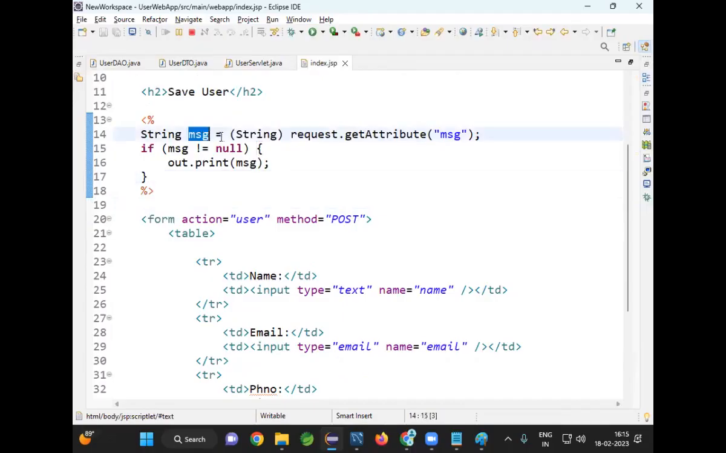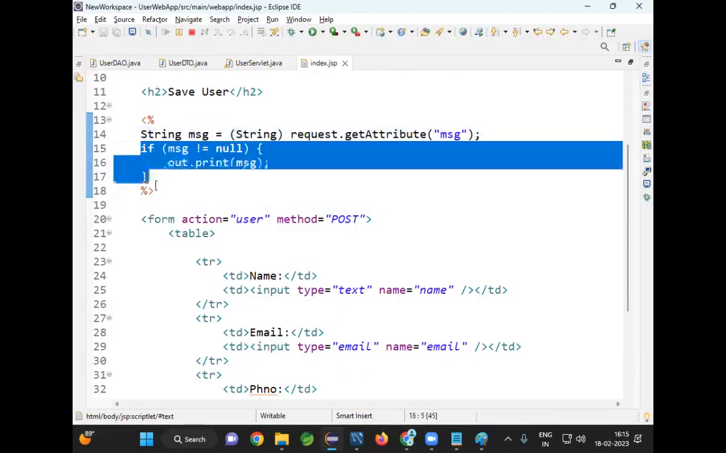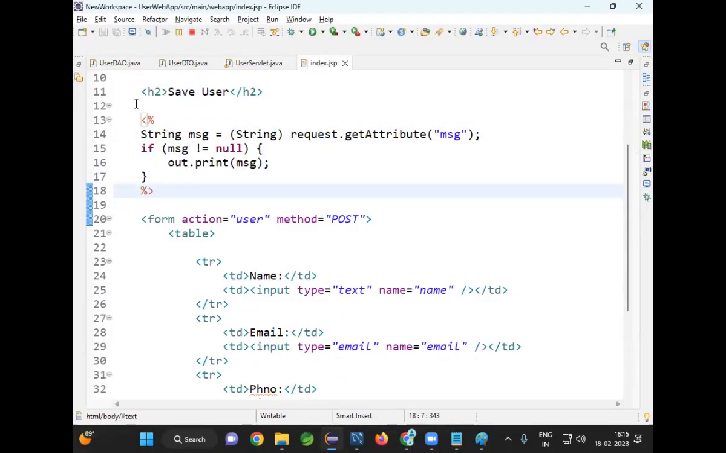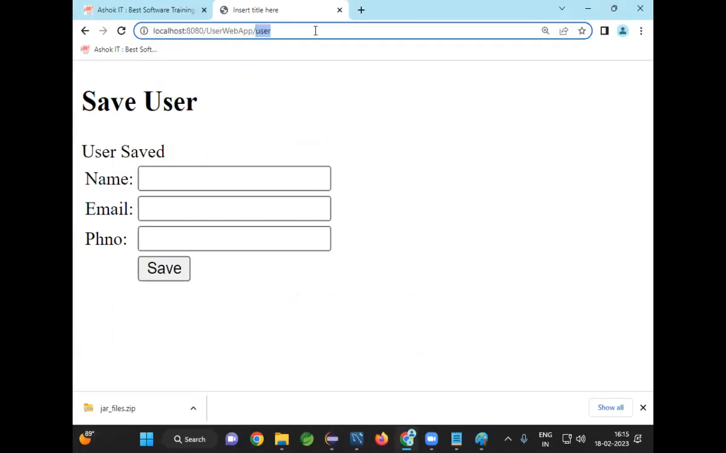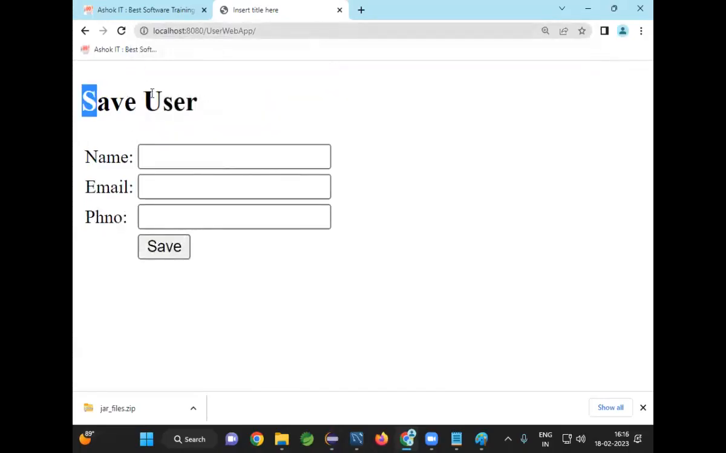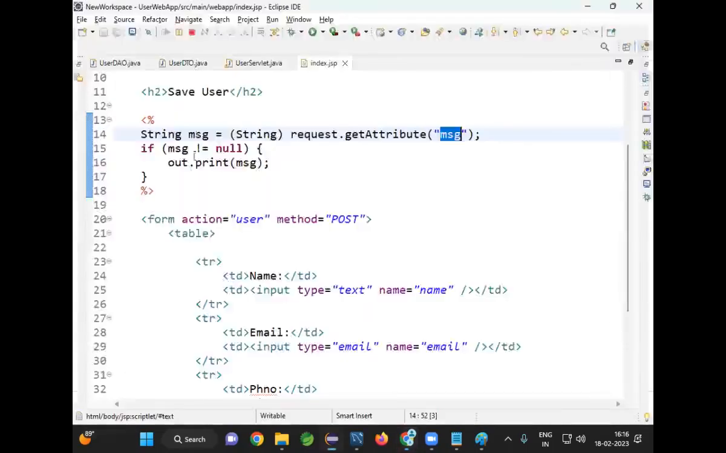If the message is not equal to null, then only print it. Initially, when the JSP page is loaded as a welcome page, will the message be available? First time when you access our application like this, the message is not coming, because the request is not sent to the servlet. Directly my JSP page is loaded as a welcome page. That is the reason I'm checking a condition: if the message is not equal to null, then only print it.